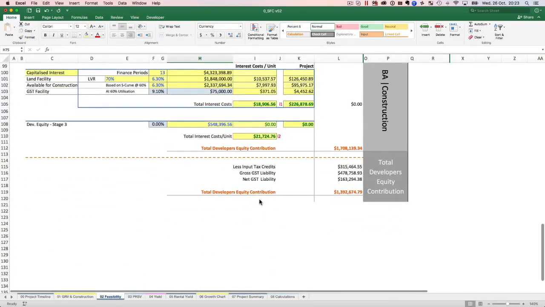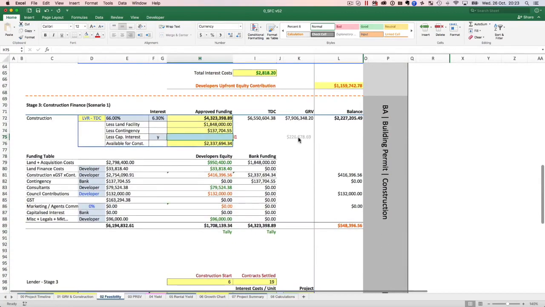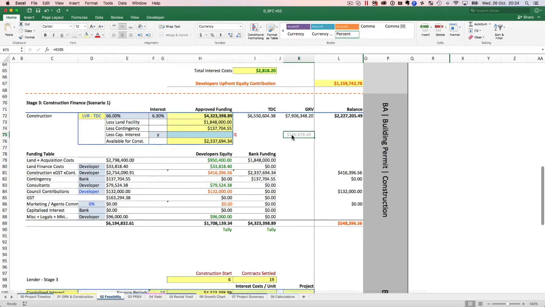So you come down here and you pick this number up, 226878. Scroll back up. So I've actually linked the cell here, and it's a little bit gray. I don't know if you can see it, but when you open it on your computer, you'll be able to see it. Just copy this number here, which is 226878.69. So that's my capitalized interest that the bank is actually going to keep with themselves. They're not going to release it to me. They'll keep it so that, you know, they've got the interest before they've got the principal back.